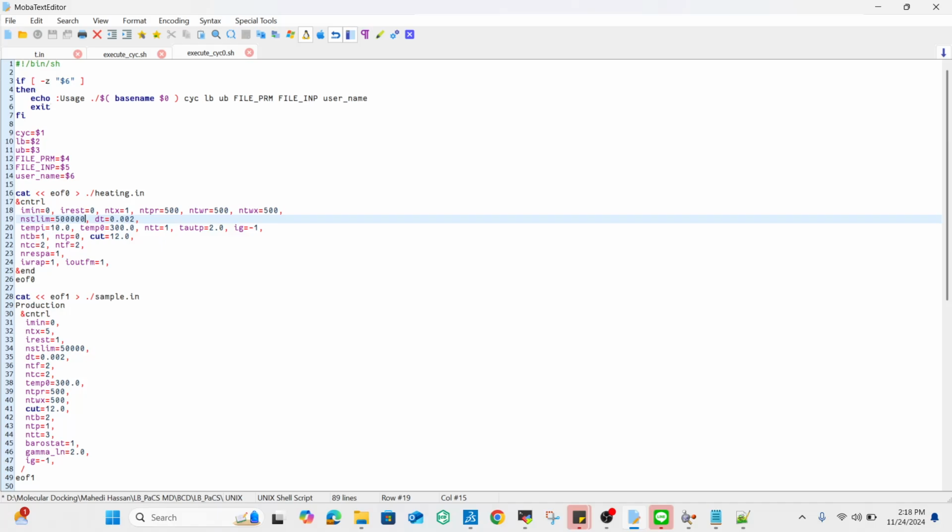Okay, so it means 50 into 2. Yeah, if we go with the 250,000, our simulation will be equal to 100 nanoseconds. So I need to change it to 25 and 40. 25 and 40, is it right? Okay, so I will save it. Now our one trial is equal to 100 nanoseconds.